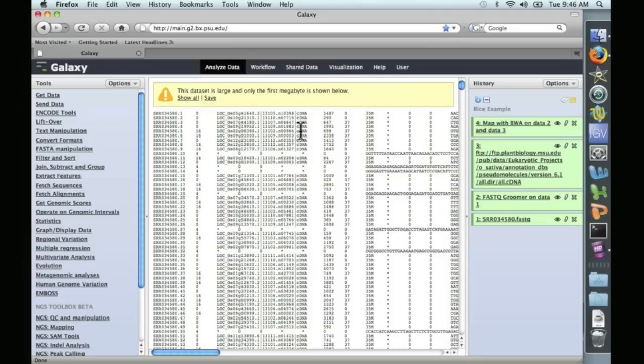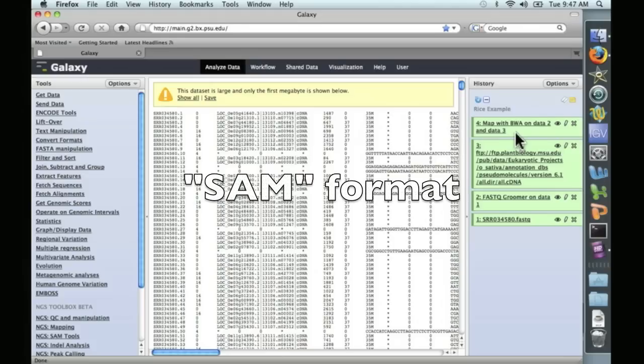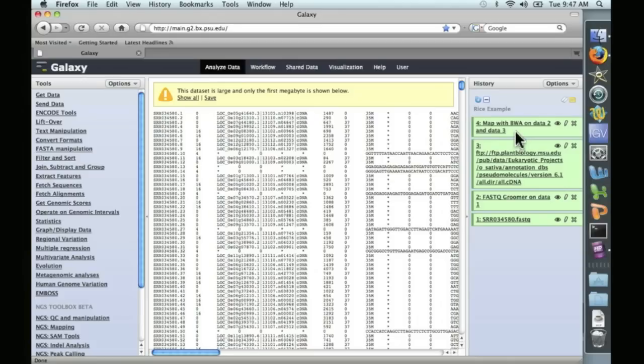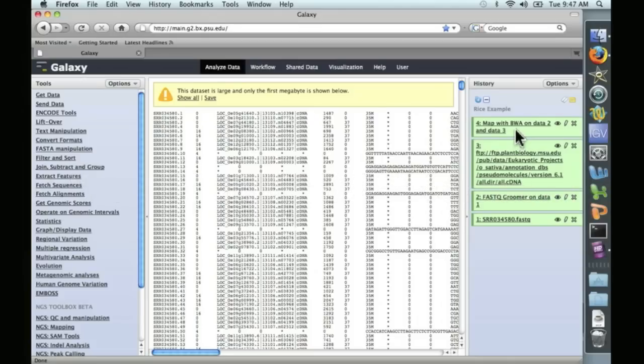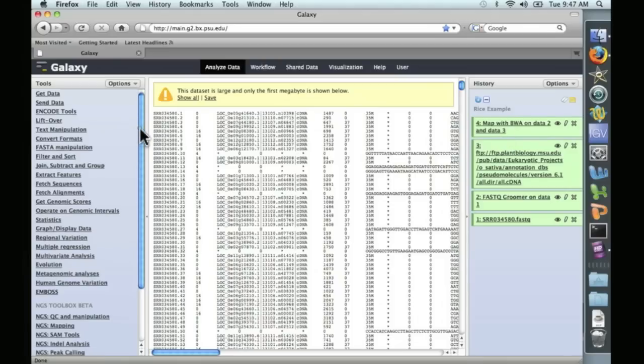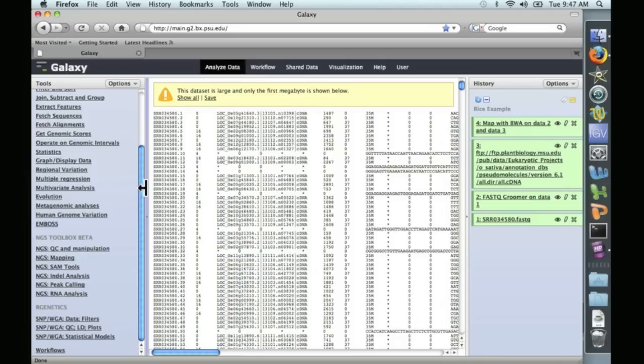in IGV. So the first thing you need to know is that BWA creates a data set in SAM format, S-A-M. To view something in IGV, you need two other formats. You need a BAM file and a BAI file. We're going to talk about how to get those. So the first thing we need to do is to create a BAM file from our SAM file. BAM is simply a binary format of a SAM file, so it takes up less space.